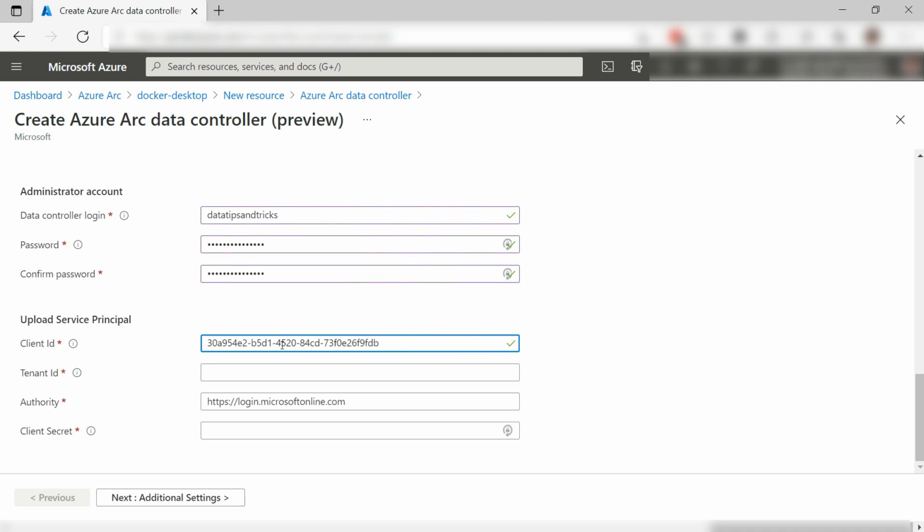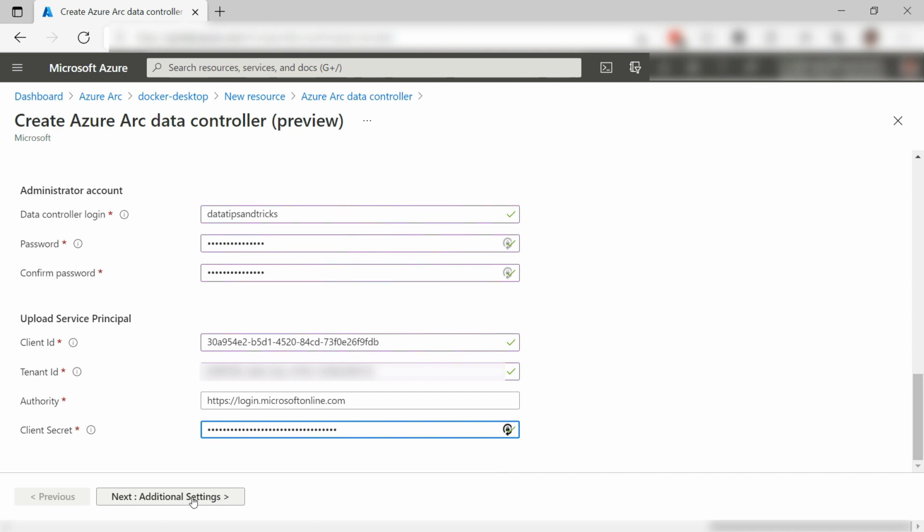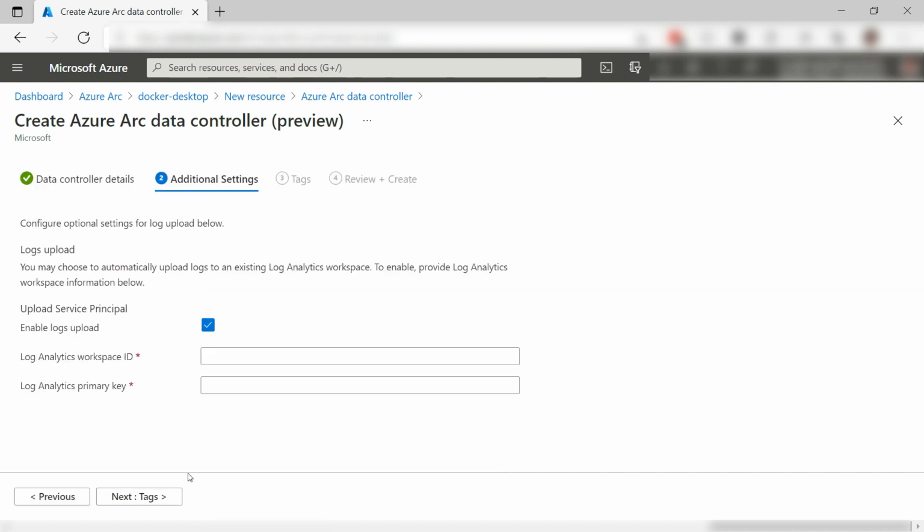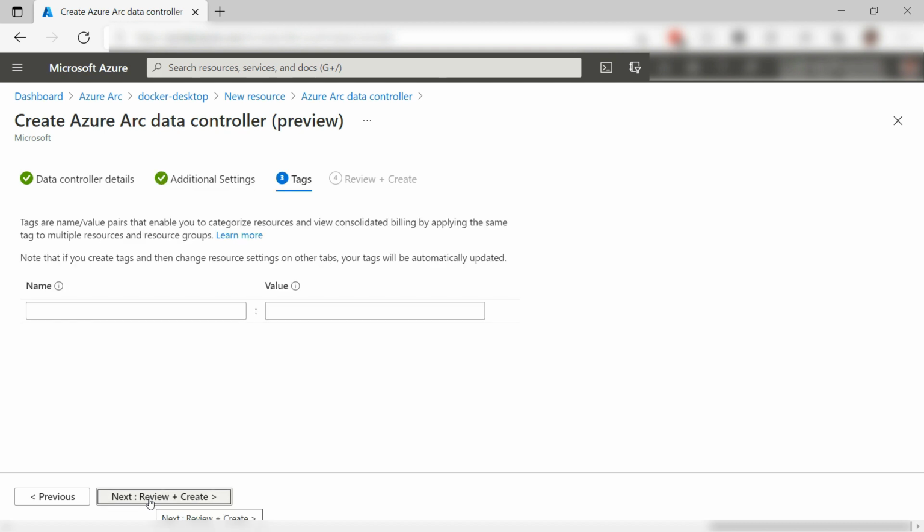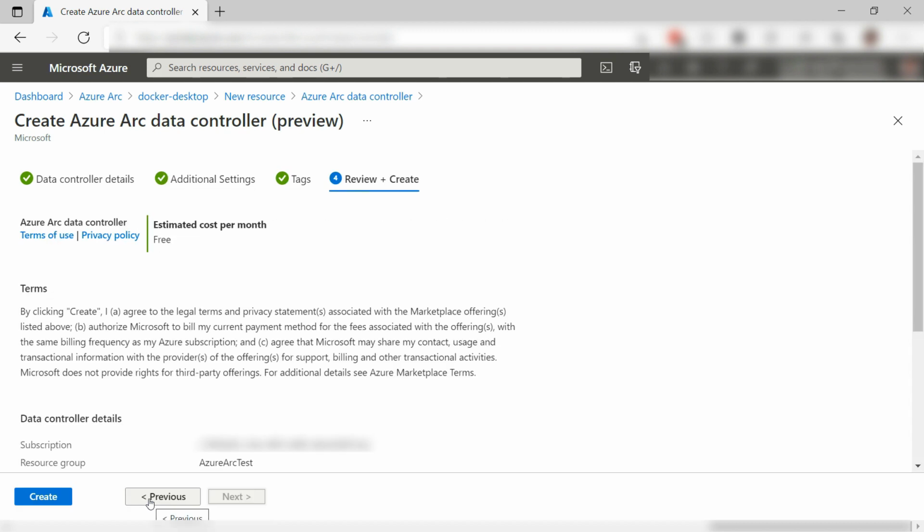Alright, and finally I need to fill these in with the data from the service principal that we created earlier. This enables the controller to send metrics to Azure Monitor. Here we go. Next. For this one, I'll disable Log Analytics Upload. And okay, next. This looks fine. Next. And that's it. Let's create it. I'll skip to when it is done.